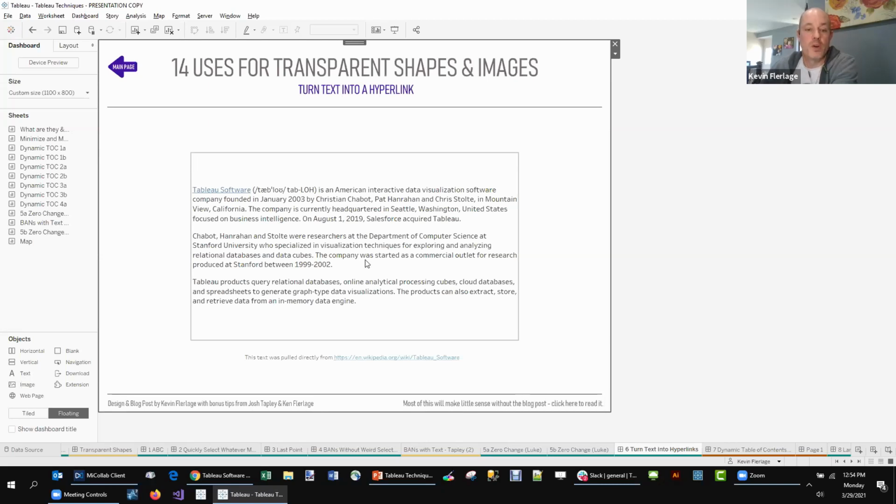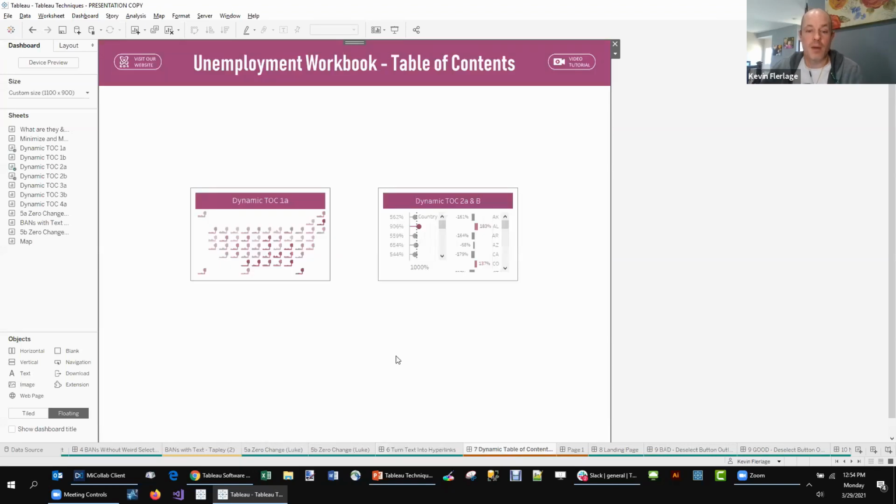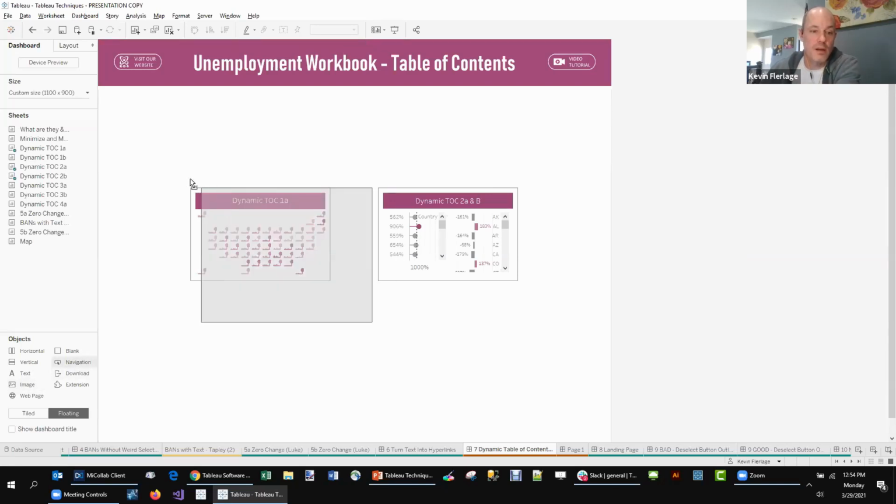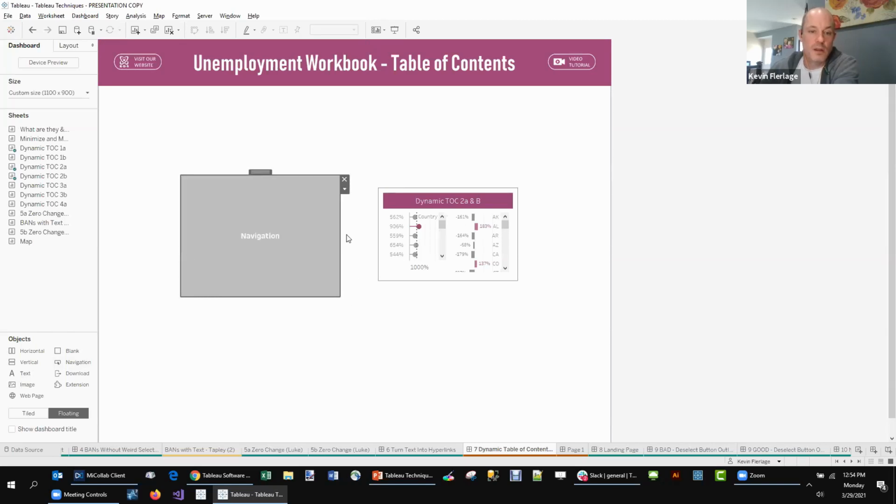So, and that's just using transparent shapes overlaid on top of text. So now with that in mind, I think we can go back to our dynamic table of contents and solve how we use a sheet and click on a sheet to go to a different dashboard. Well, similar technique, we're not using an image, but let's drag out a navigation button. We're going to plop it right down on top of this sheet.